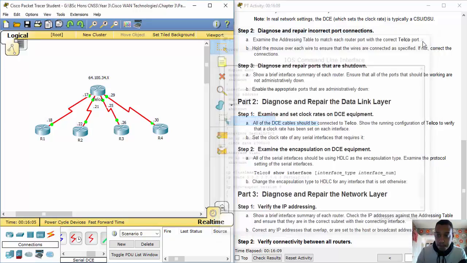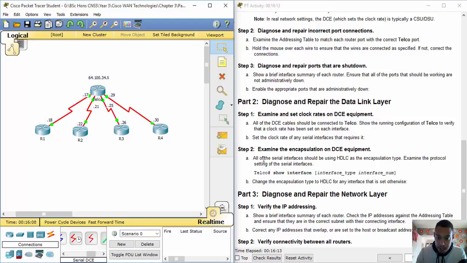Okay, so all of the serial interfaces, we're on step one. All of the DCE cables should be connected to telco. They are now. Show the running config of telco. We did that to verify that clock rate has been set on each interface. Yeah, clock rate is set on each interface. Set the clock rate of any serial interfaces that require it, and the DCE equipment. So it doesn't say anything there about the DTE ends. So we'll just move on for now.